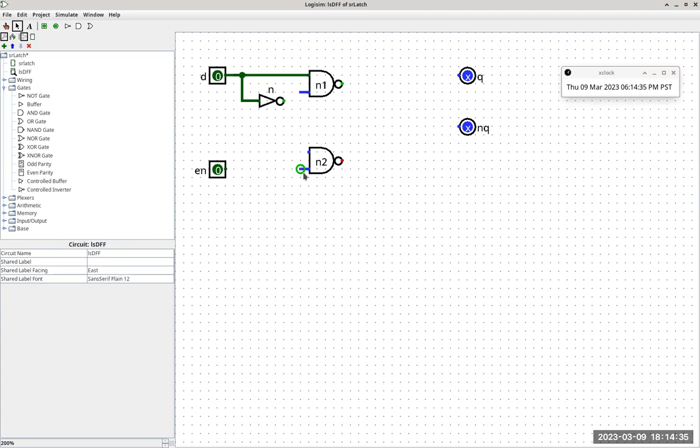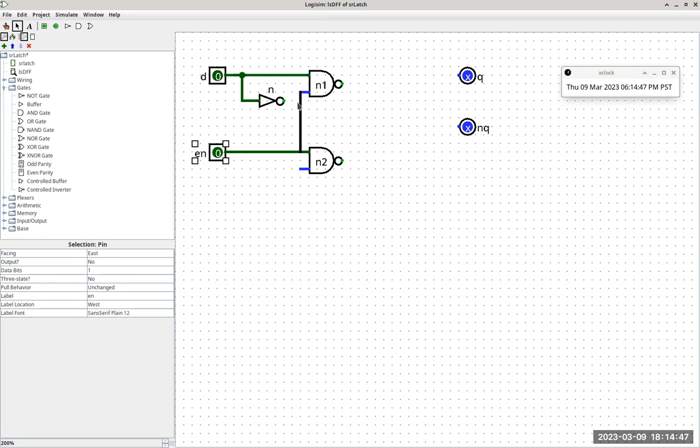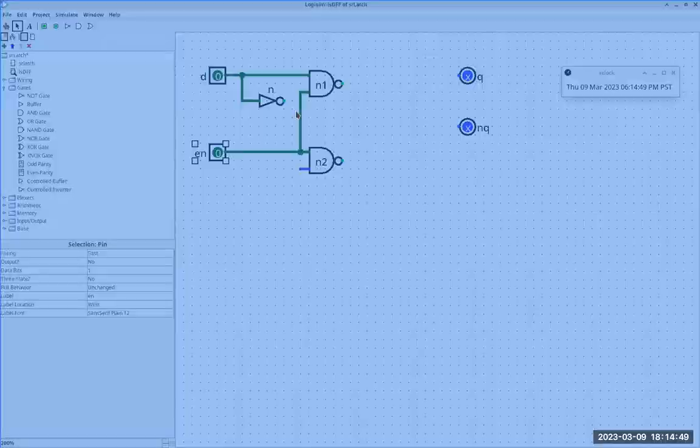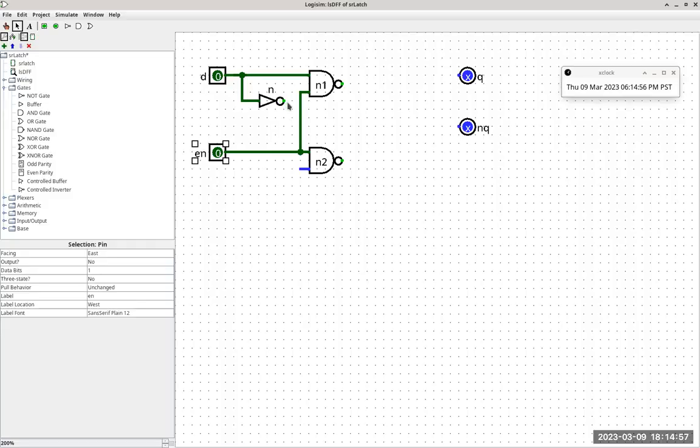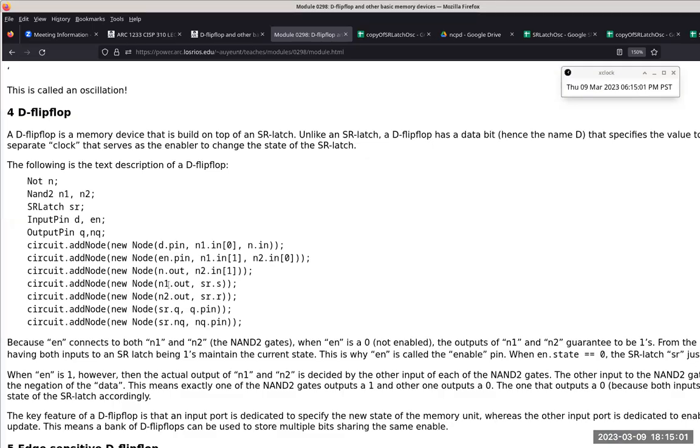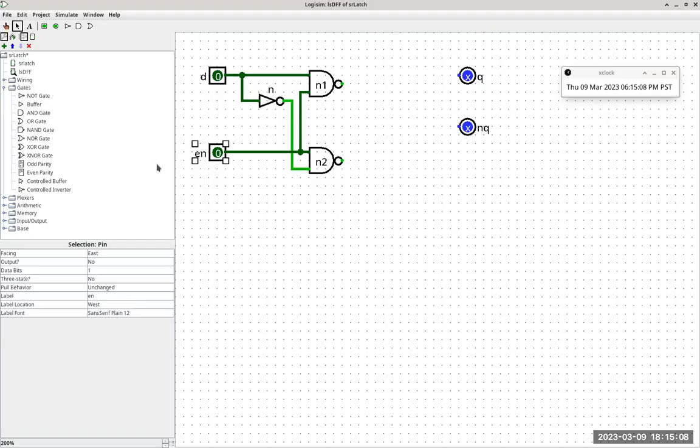Oh, well, that's okay. I can still fix the problem by moving this up. There we go. So that's fixed. So the third node connects N.out to N2.in1. So it hooks up from here and then all the way down here. The fourth node goes from N1.out to SR.s. Okay, so I haven't placed that component here yet.